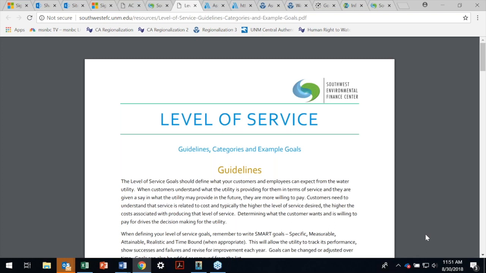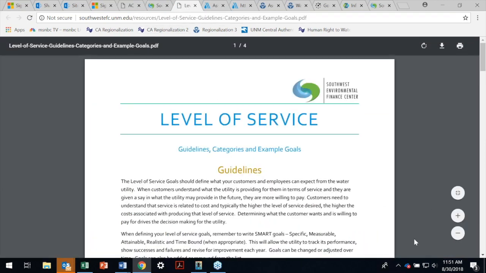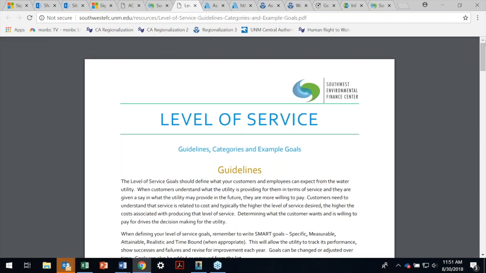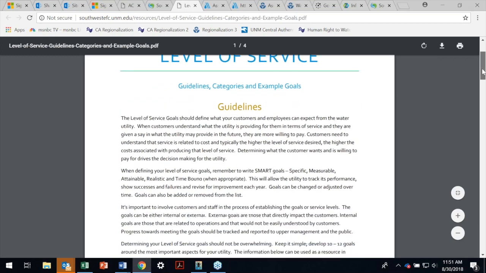What I want to share on the screen right now is something that's available on the Southwest EFC website. If you go to Services, Asset Management, and Resources, you can pull up this level of service guide. This one happens to be for water, but we're also working on, or have developed, one on wastewater that will also be able to give you some good starting places.